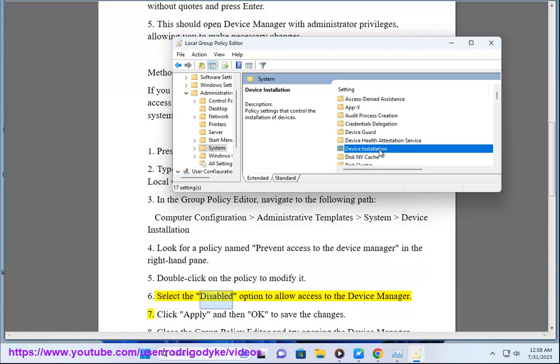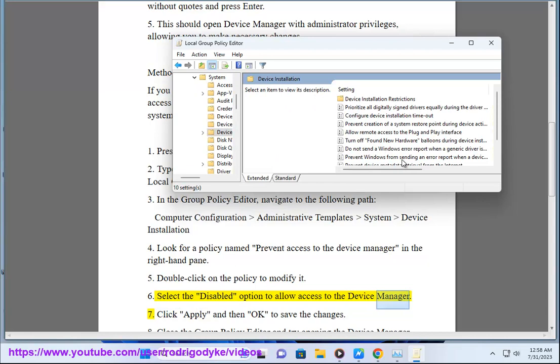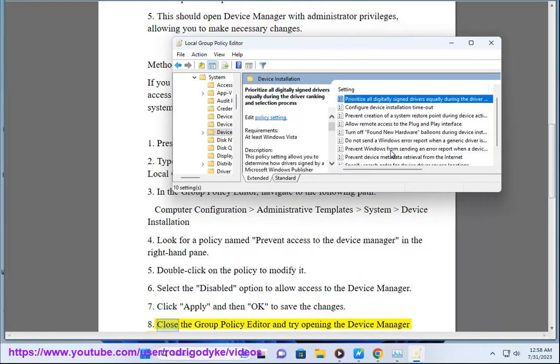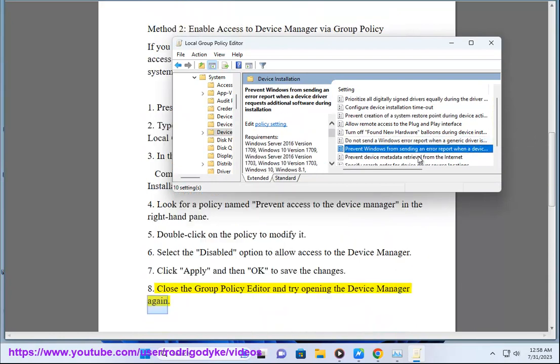6. Select the Disabled option to allow access to the Device Manager. 7. Click Apply and then OK to save the changes. 8. Close the group policy editor and try opening the Device Manager again.